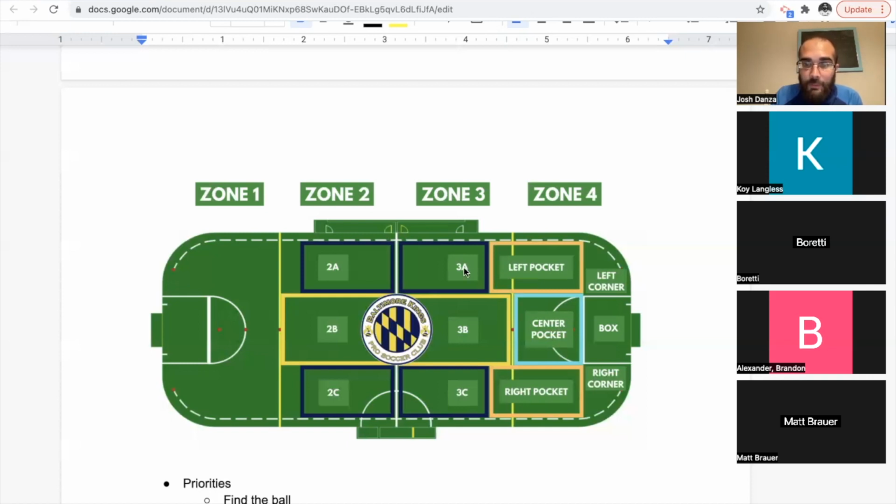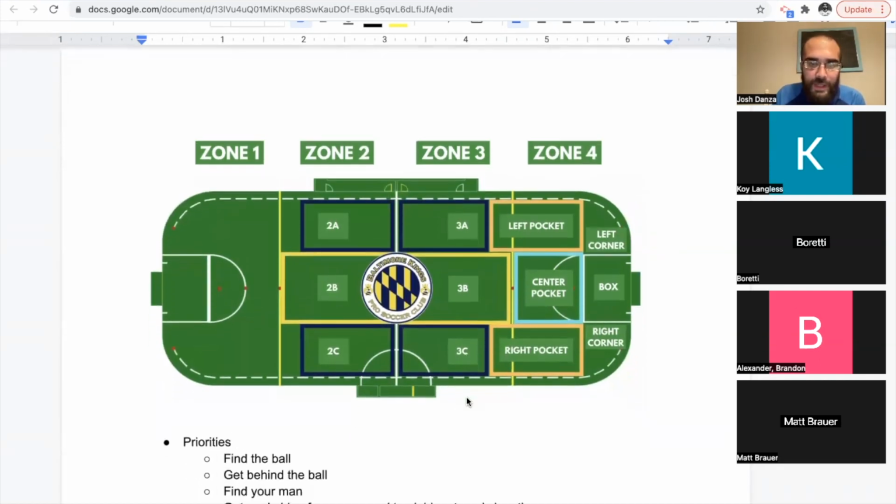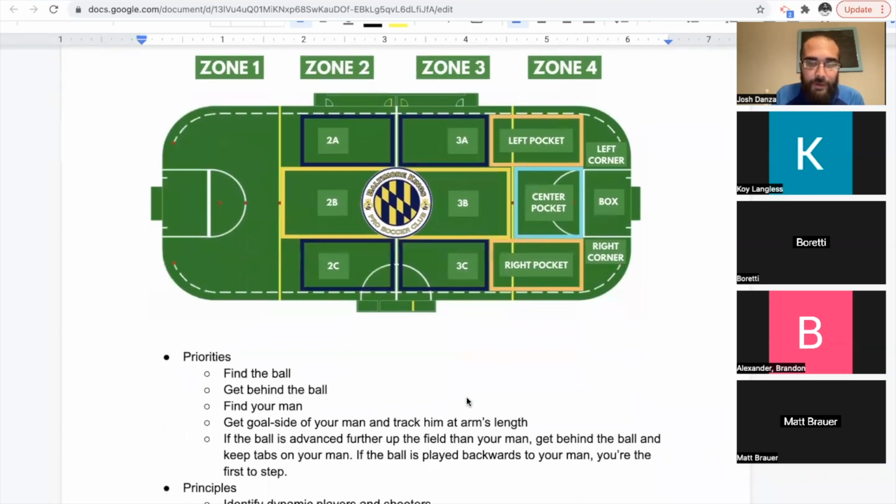You might see someone in 3A set up and play a ball into the center pocket for that target to hold the ball up, and then a shot being played. You don't see a lot of 3B to the center pocket with the target holding it. A lot of times you see 3C to the center pocket, or just pushing the ball down the line. And we'll discuss these priorities defensively.